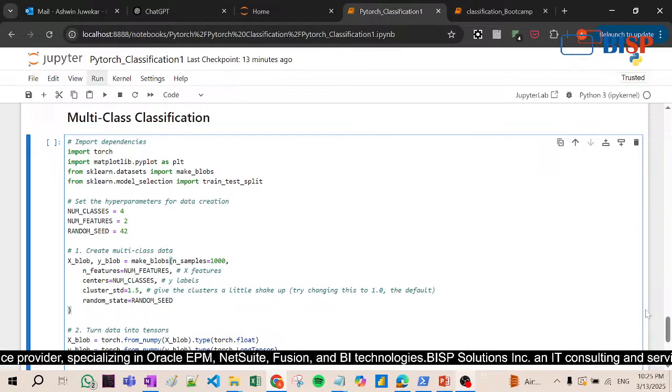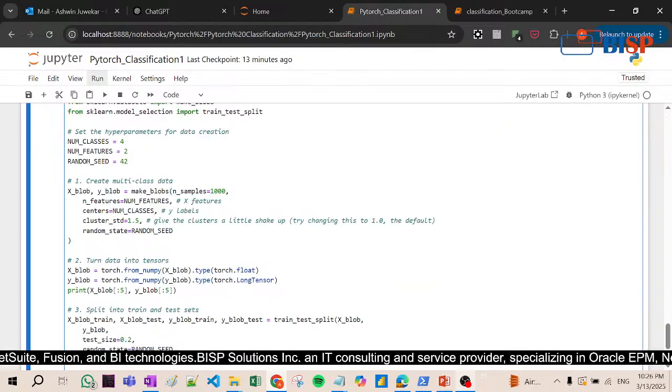X blob, Y blob we have already created. Turn data into tensors, again the same procedure. Why am I repeating this again and again? Because you will automatically memorize all these things. So again the data is converted into tensors. Once the tensors are created, we do X blob train, X blob test, Y blob train, Y blob test, using train test split on X blob, Y blob.